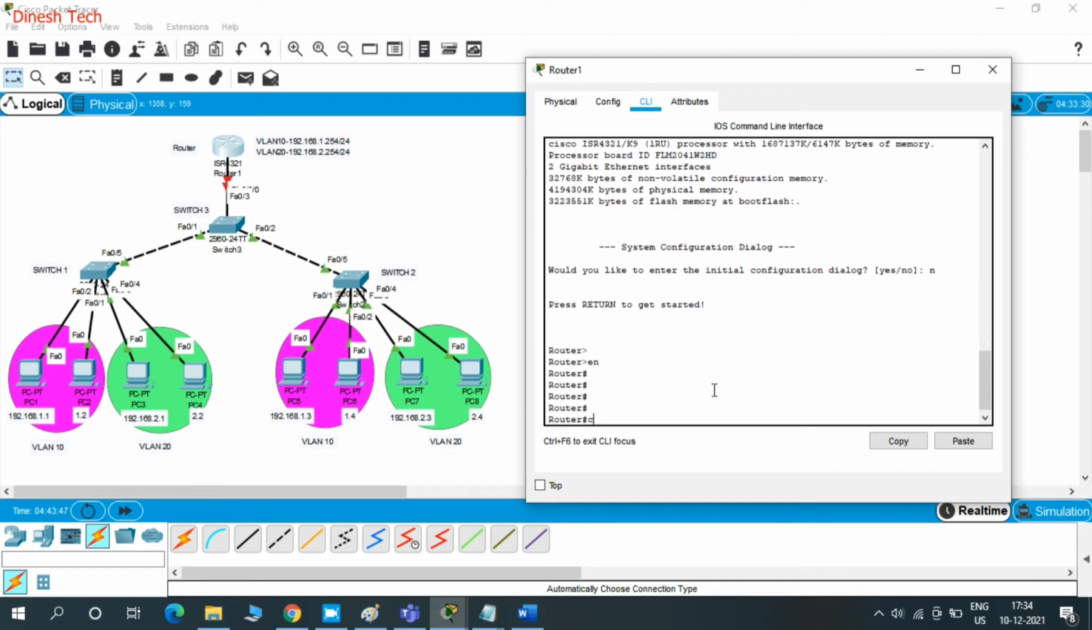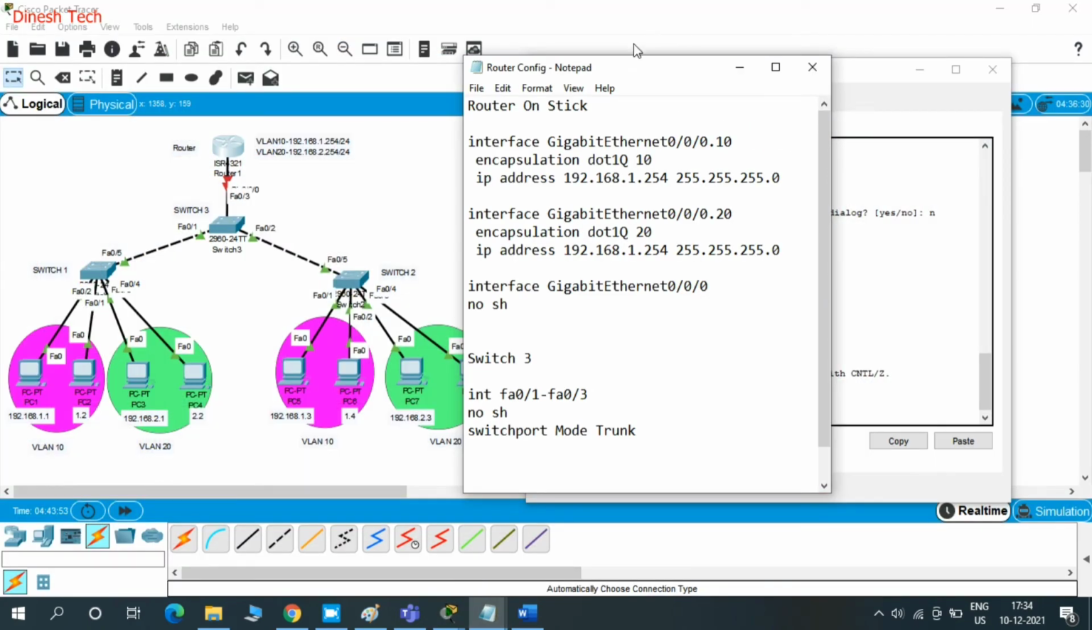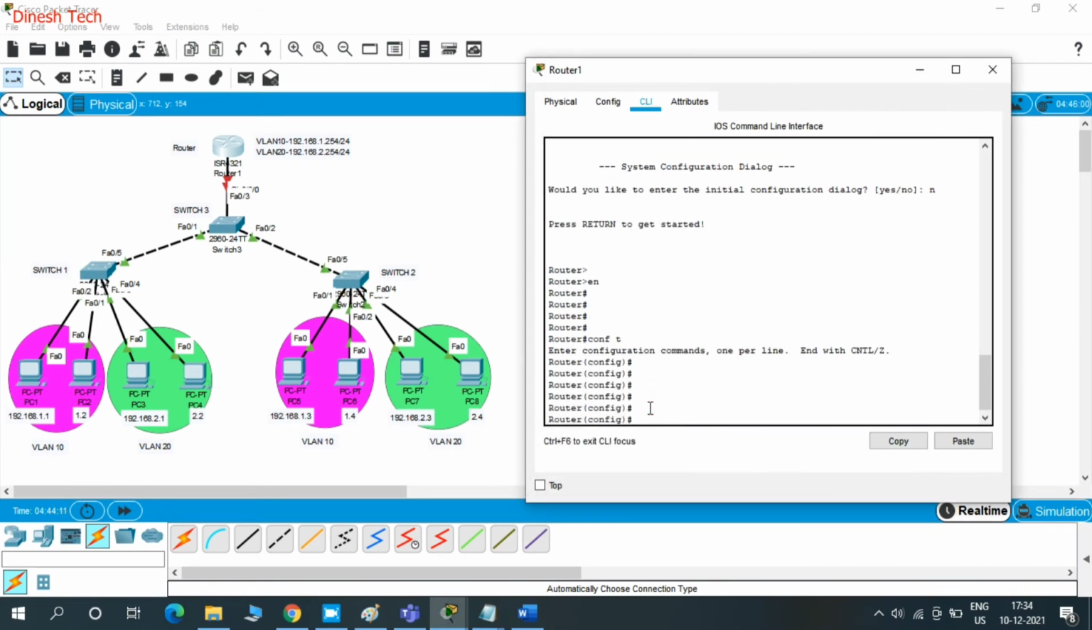Now we'll try to do the configuration on the router. I'm going to show you what configuration we need to paste on the router. See, physically the GigabitEthernet 0/0 router interface is connected to the switch. So this interface we have to divide into sub interfaces. We have two VLANs, VLAN 10 and 20, so we have to divide it into two sub interfaces. After dividing, we have to configure encapsulation dot1q. I have mentioned 10 here because the VLAN number is 10. Then we have to configure the IP address, which is the gateway IP address. Okay, so now we'll do the configuration.